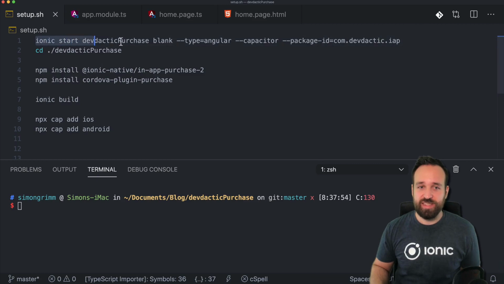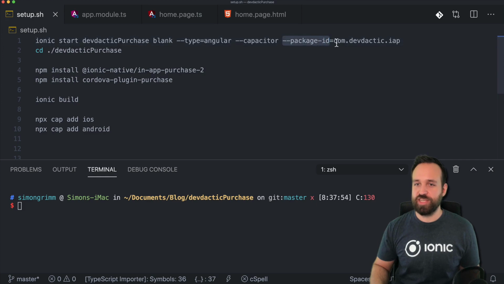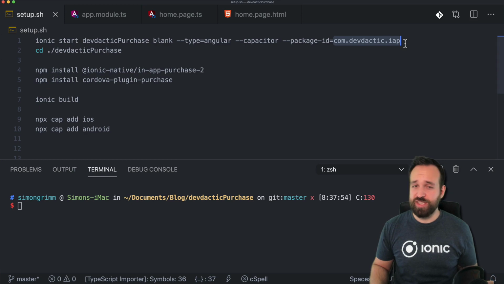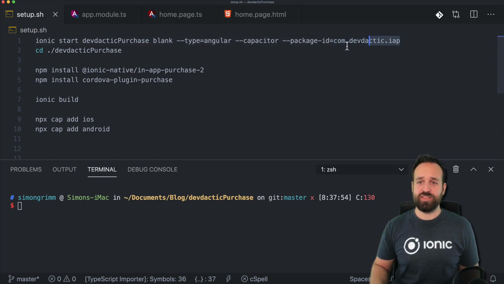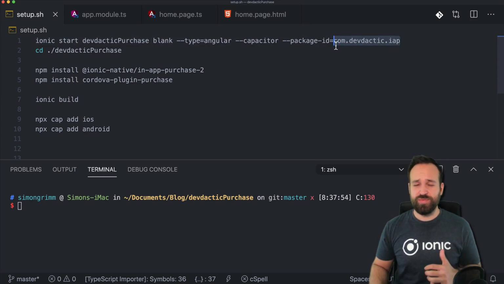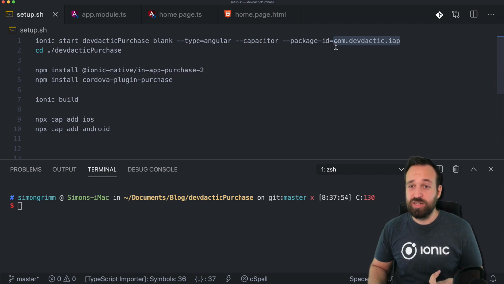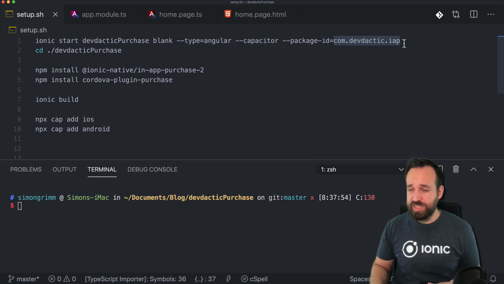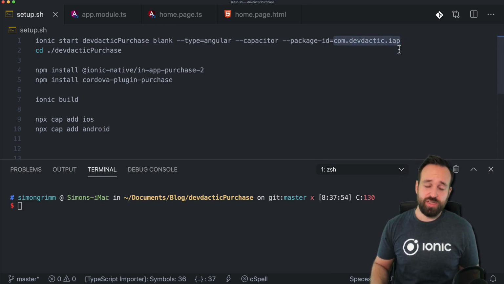So what I did is I started a blank new application using Angular, I enabled Capacitor, and I also immediately set my package ID. The package ID is what you previously used with Cordova inside your config XML, and it's also what you're using to identify the app in iOS and kinda also for Android, the package name. So if you already have an application, you should have this ID. And if not, you can now start a new application and then use the package ID.